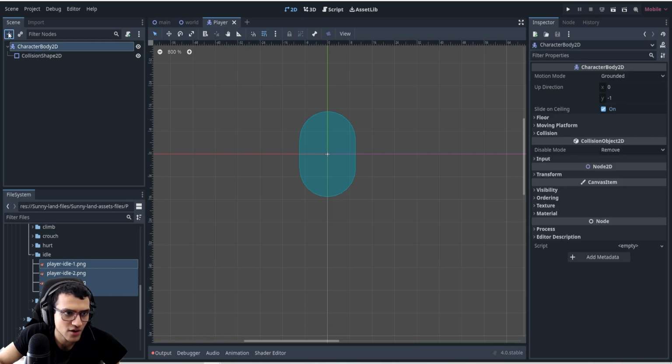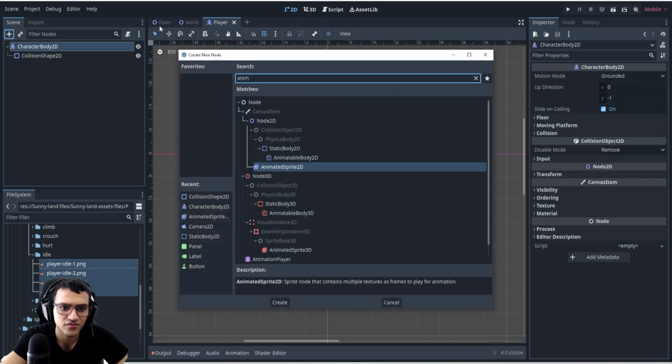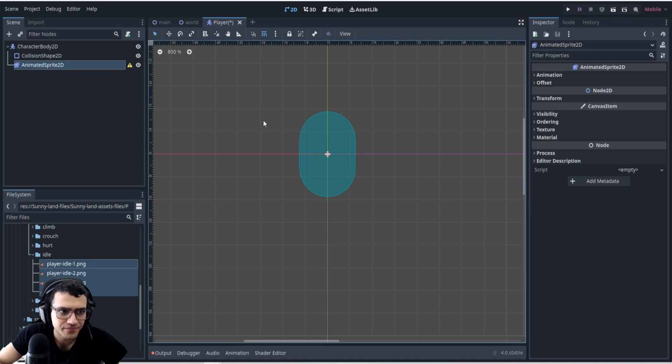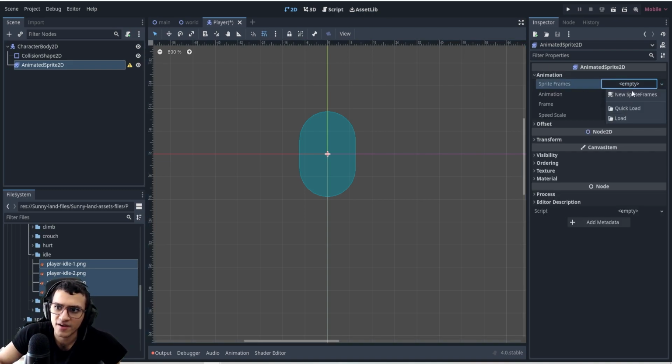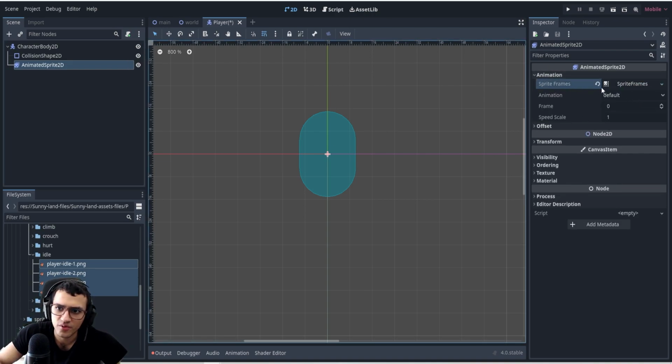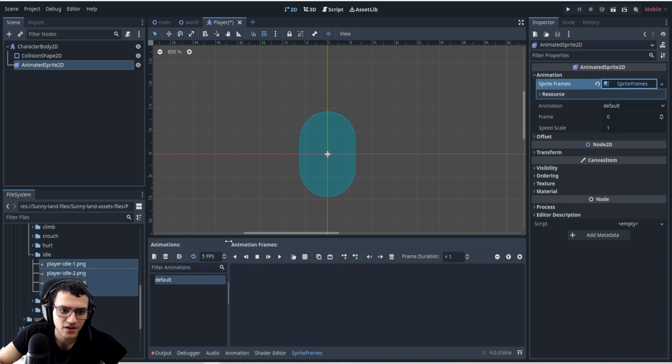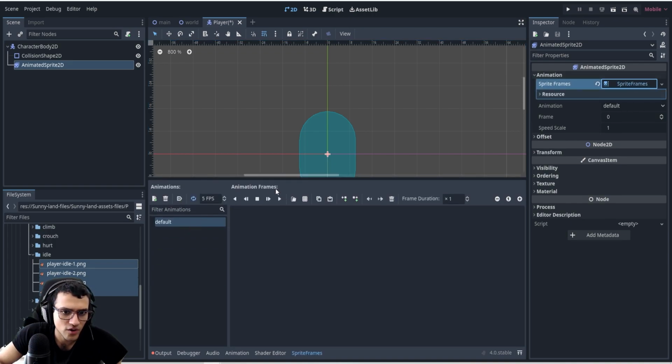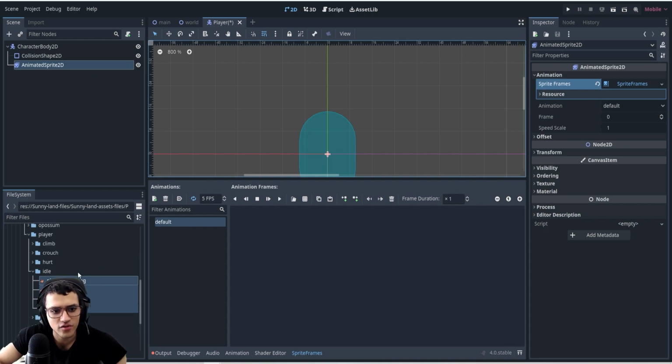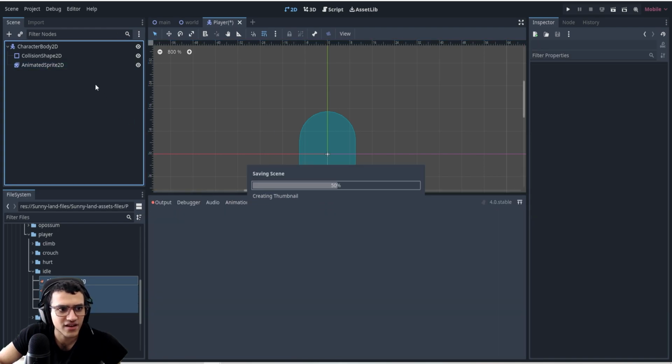So here, now what we can do is find animated sprite 2D. We'll basically add an animated sprite, and we're going to go to sprite frames and make a new sprite. All right, so from here, what animation 2D or animated sprite allows us to do is basically organize all this. There's a different way to do this. However, we're going to be getting into that in a bit.